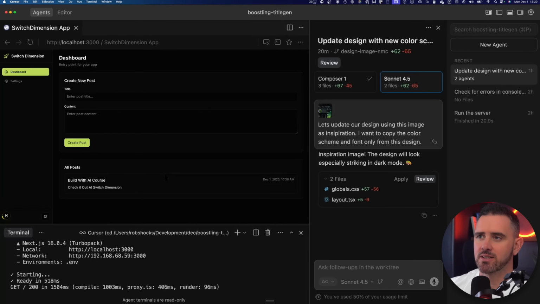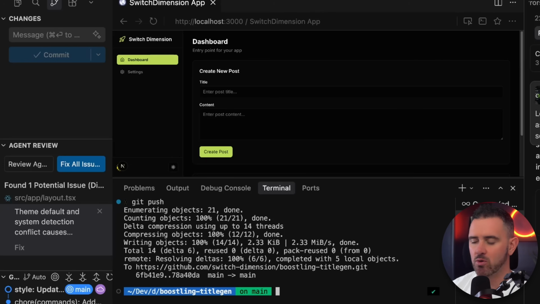So I have a nice skeleton kit here in place. I've got a database attached. I've got my ORM. I've got authentication in place with Clerk. It's a great foundation for our project. But now I want to start to change up the interface and make it specific to the app that I want to build. So always a good idea to check out a new branch.